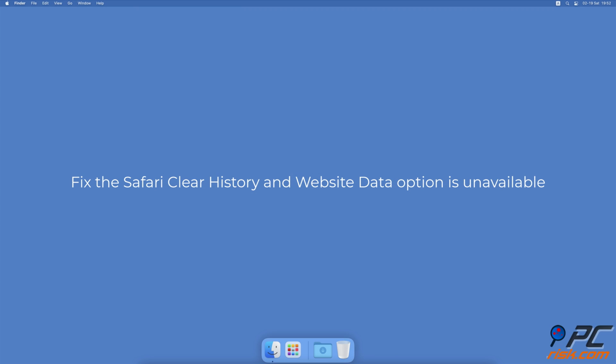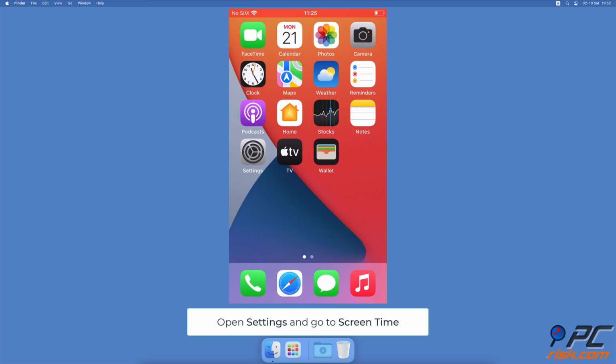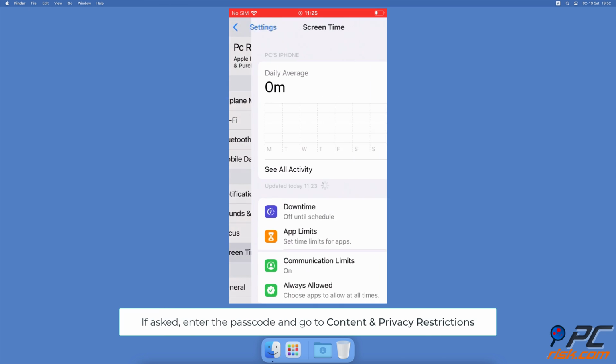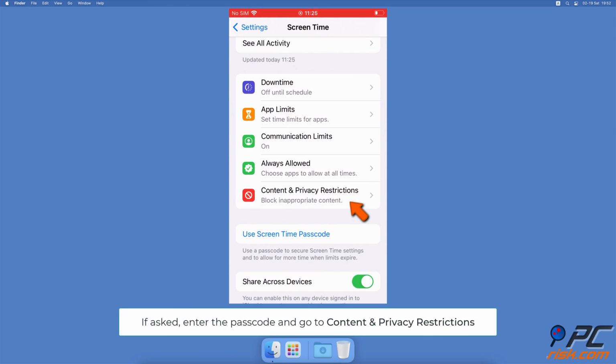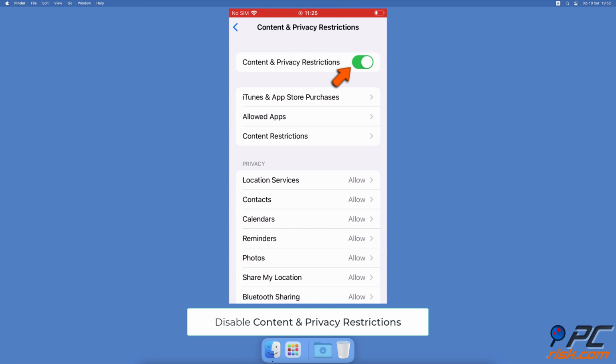Fix: the Safari Clear History and Website Data option is unavailable. Turn off web restrictions. Open the Settings app. Scroll down and tap on Screen Time. If asked, enter your iPhone passcode. Then tap on Content and Privacy Restrictions. To disable the restrictions altogether, toggle the switch to the left side next to Content and Privacy Restrictions.